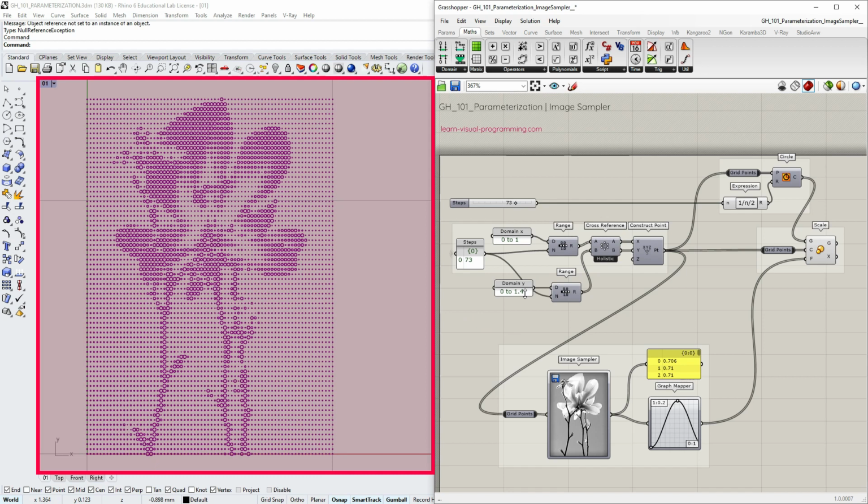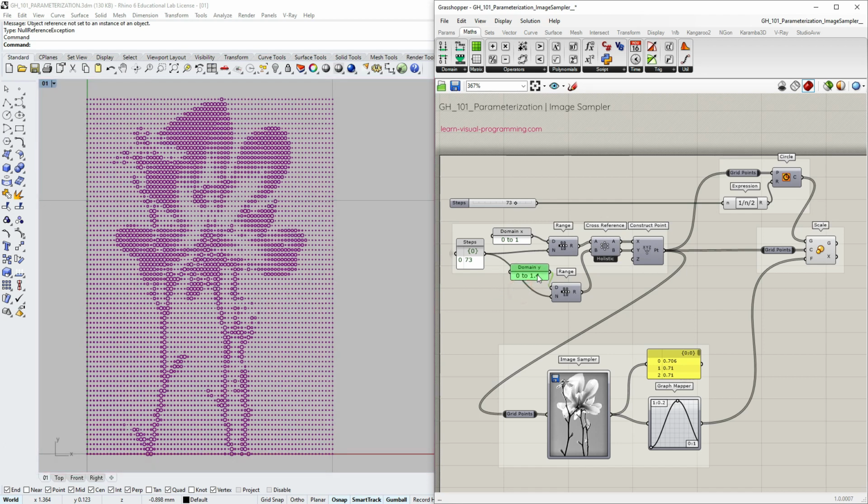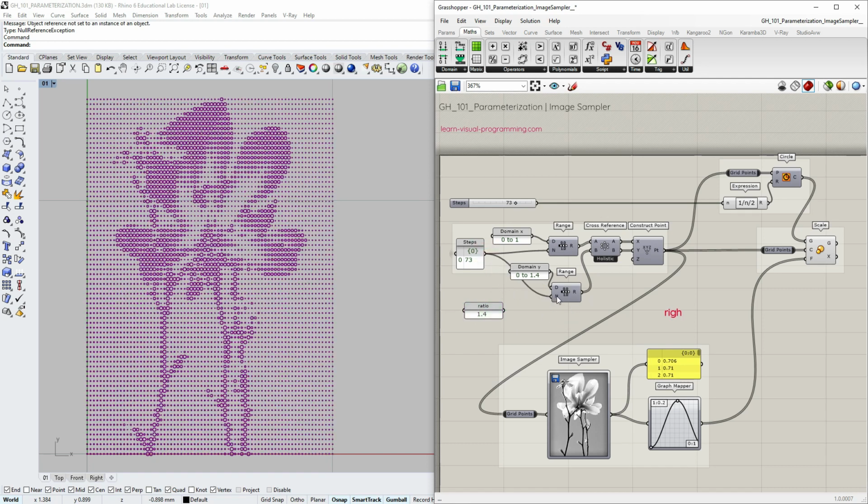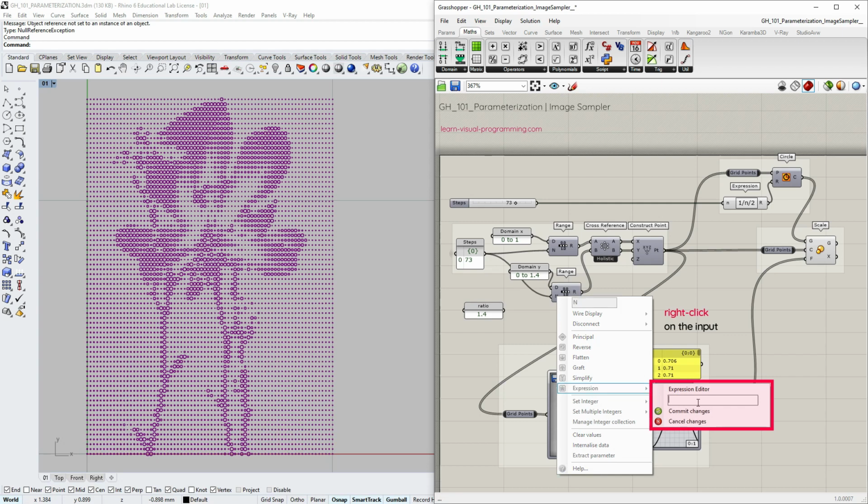However, the spacings between the circles are skewed in the Y direction. The simplest way to make the spacings equal is to multiply the number of steps for the Y domain by the ratio of 1.4. To save space on the canvas, we can input the multiplication inside the range component. The X represents the variable input.